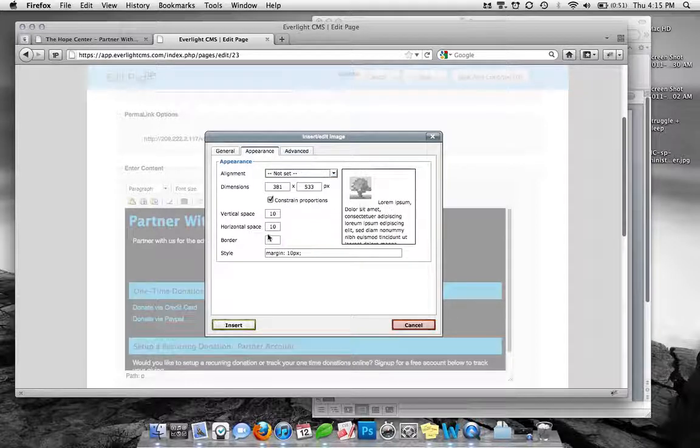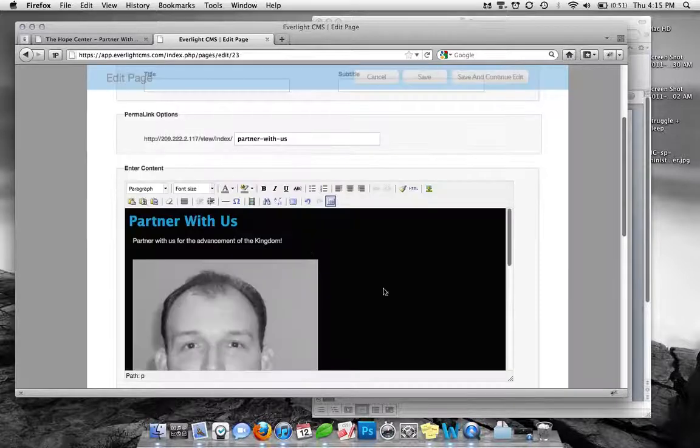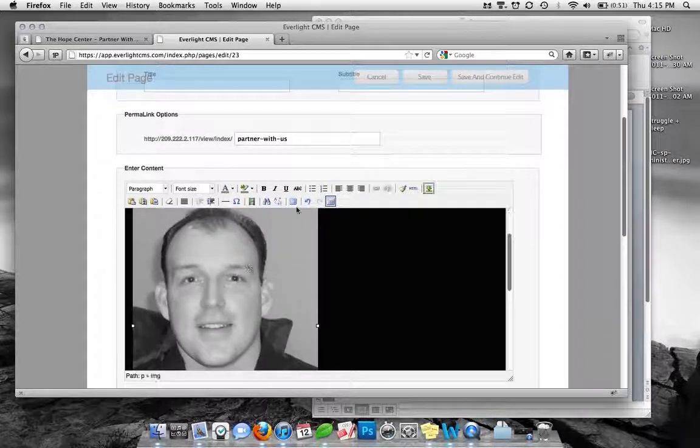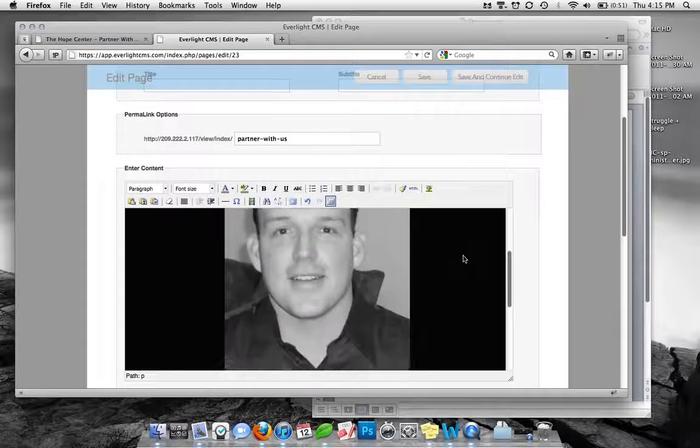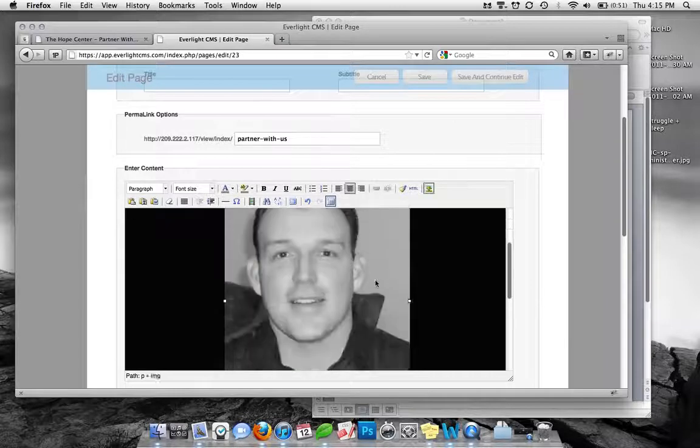And we're going to delete all this. This is just to show you how to pop an image in. So if you click OK, you can see that we've added the image. You can click on the image, you can center that image. You can move things around and play with things as you want.